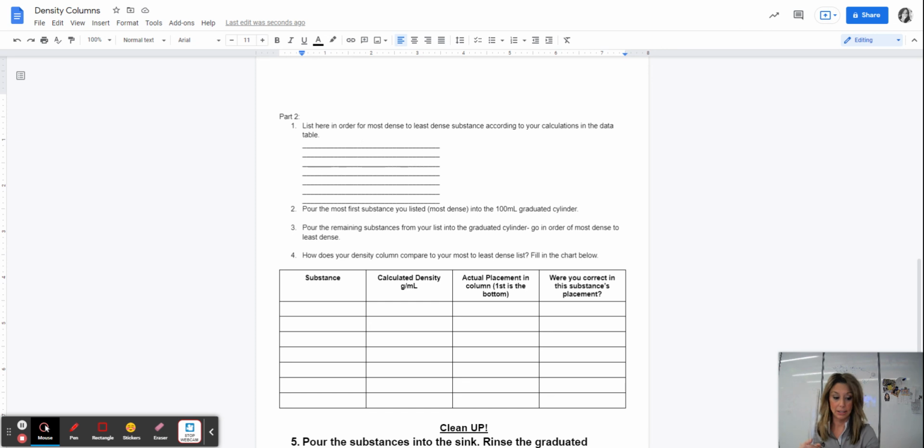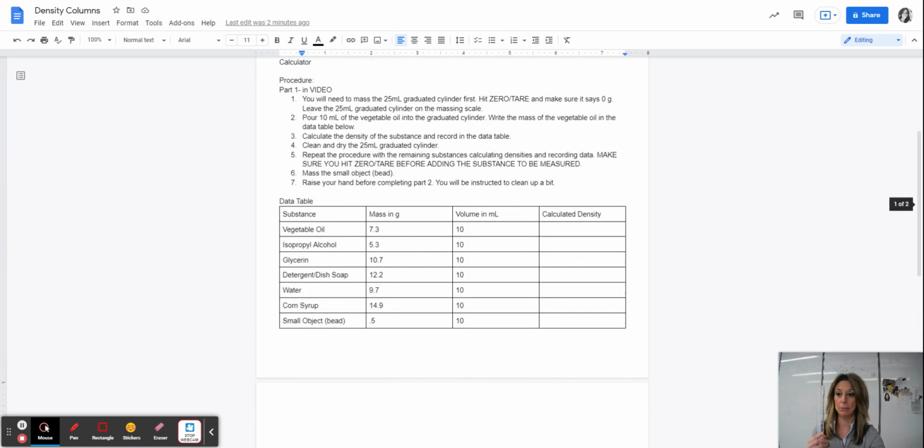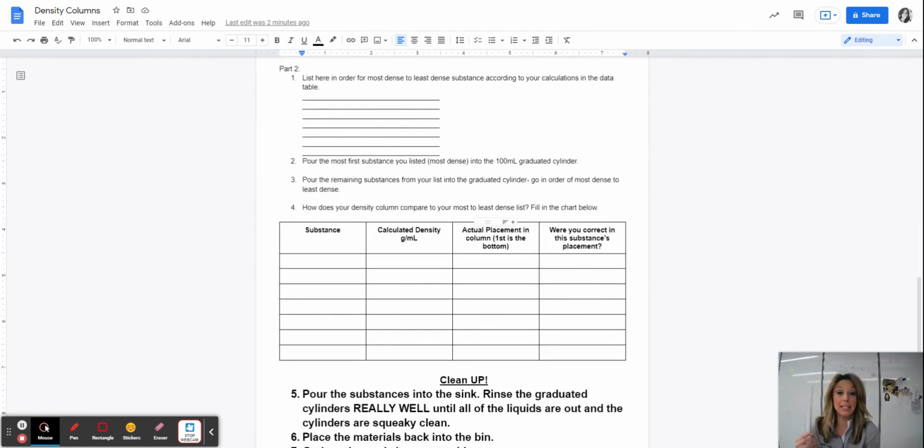Okay, so our substance, you're going to type in the substance, its calculated density, the actual, then you're going to pour them in, and then what was the actual way that it settles in the column. Okay, so the actual placement in the column. Was the most dense one at the bottom? Were you right in your calculations? Remembering that, you know, sometimes there's some human error in the way that densities are calculated. I did the best I could with math and also measuring the volume. So we do our best, okay? So we'll see how it goes and see if we were right with how the column came out to be, okay?